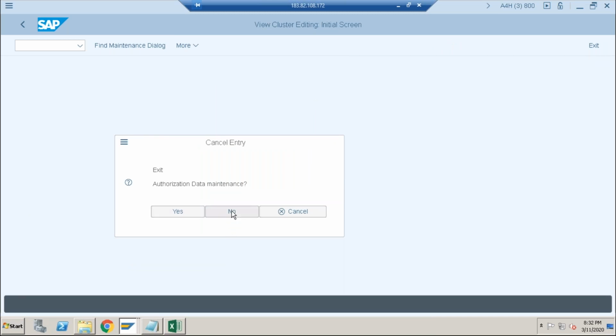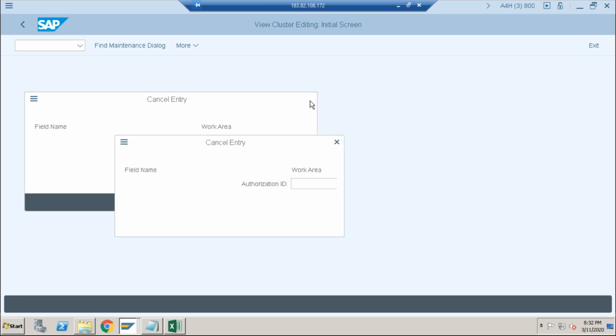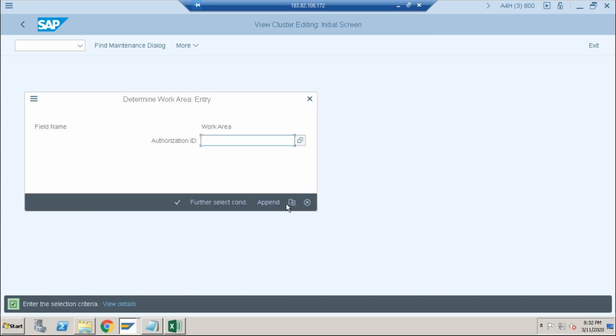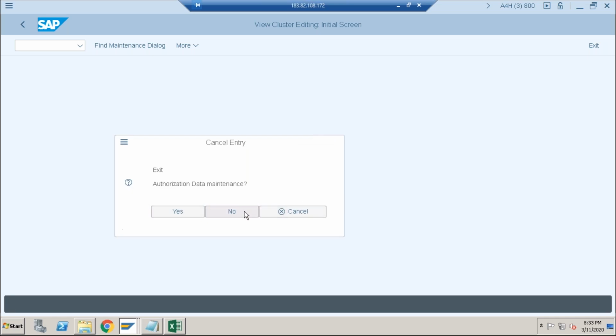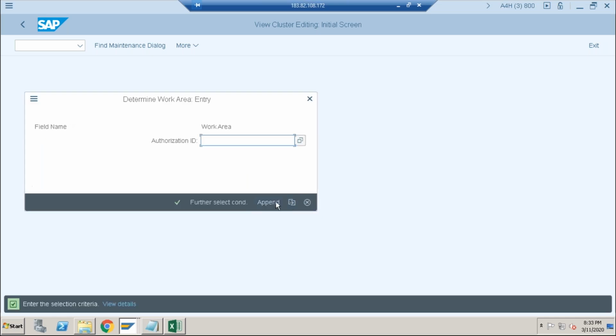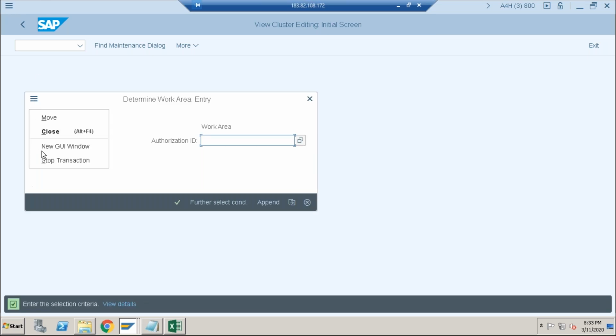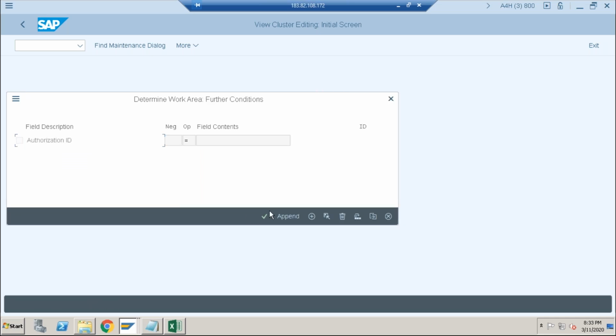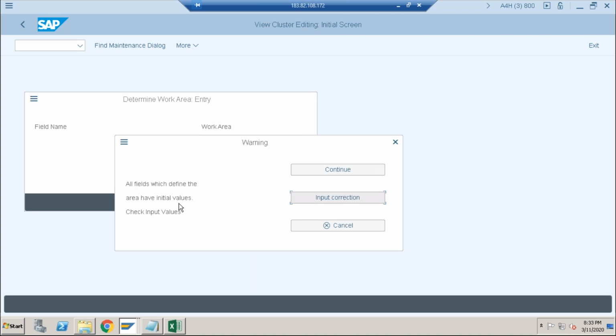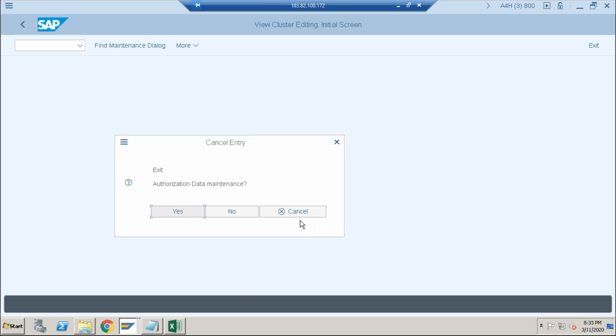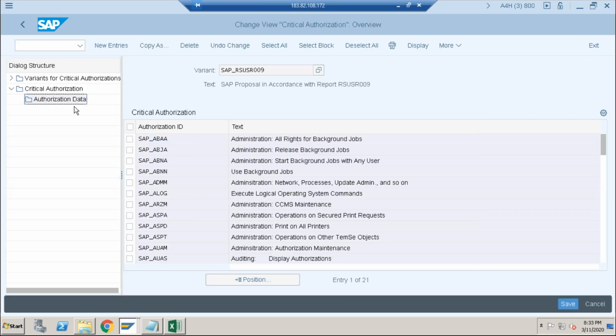No. Click on cancel. Just click on no. It's saying cancel this again. Yes, click on yes. It's asking about exiting. Yes, sir. Exit. Click on OK. Cancel. Yes, click on yes. Now go back, just go back here.